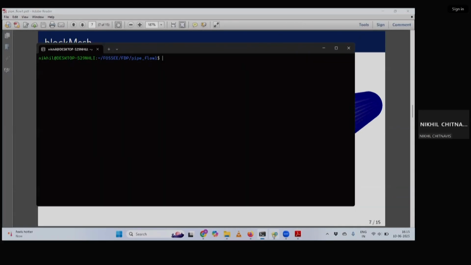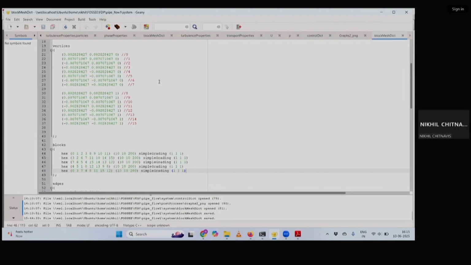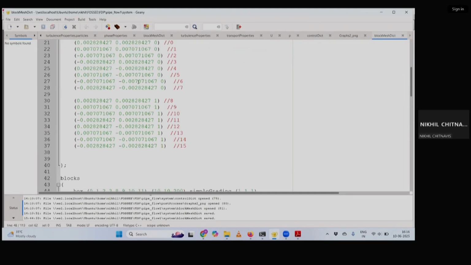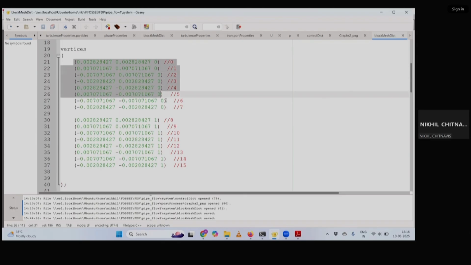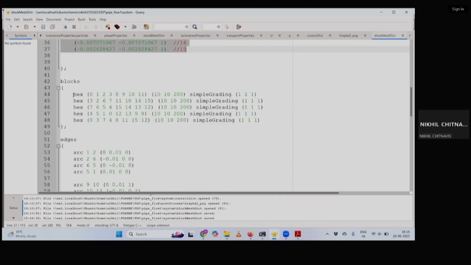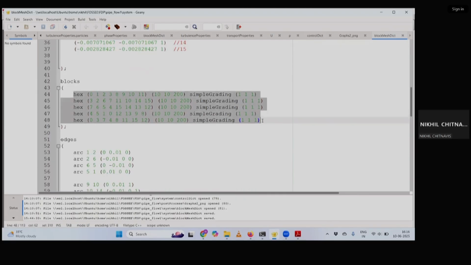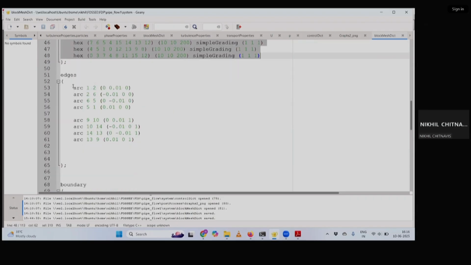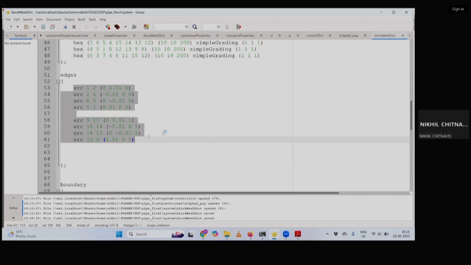I can also show you how these files look. As I have explained, first we have to define the vertices. These are the vertices at the inlet section, and these are the vertices at the outlet section. Then coming to the blocks, these are the blocks we have defined here. We have divided the whole pipe into 5 blocks. After defining the blocks, here we are defining the arc, so that it will properly take this circular portion.